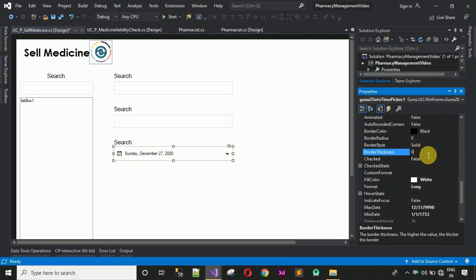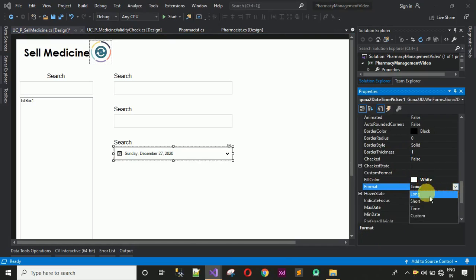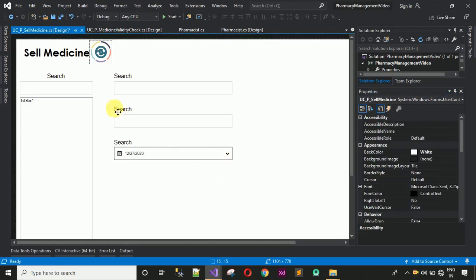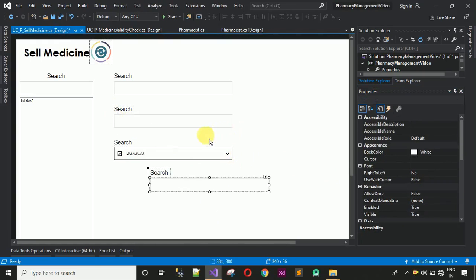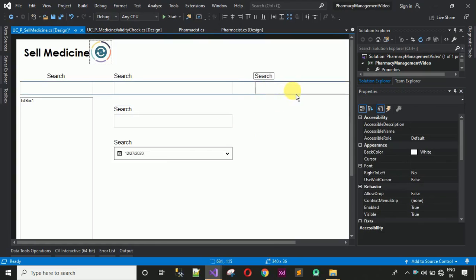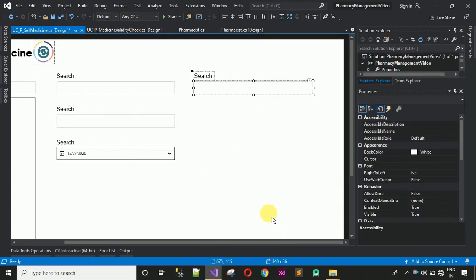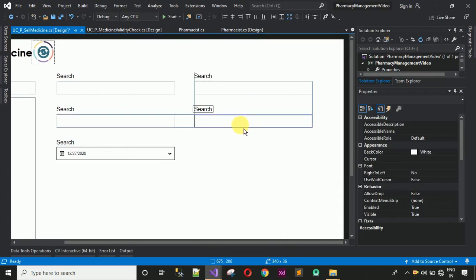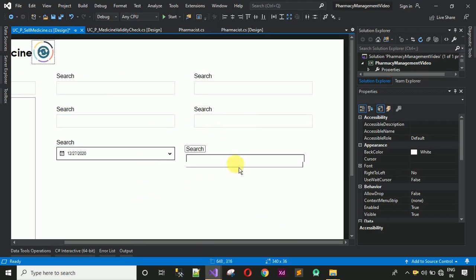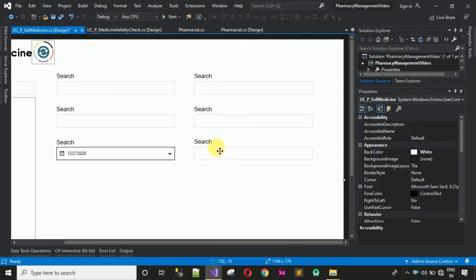and border thickness from 0 to 1. After this, we have to change the format to short from the long, and finally we have to add few more text boxes. So copy this and paste it over here like this one, and we need two more. So I'm going to paste this two more times like this.